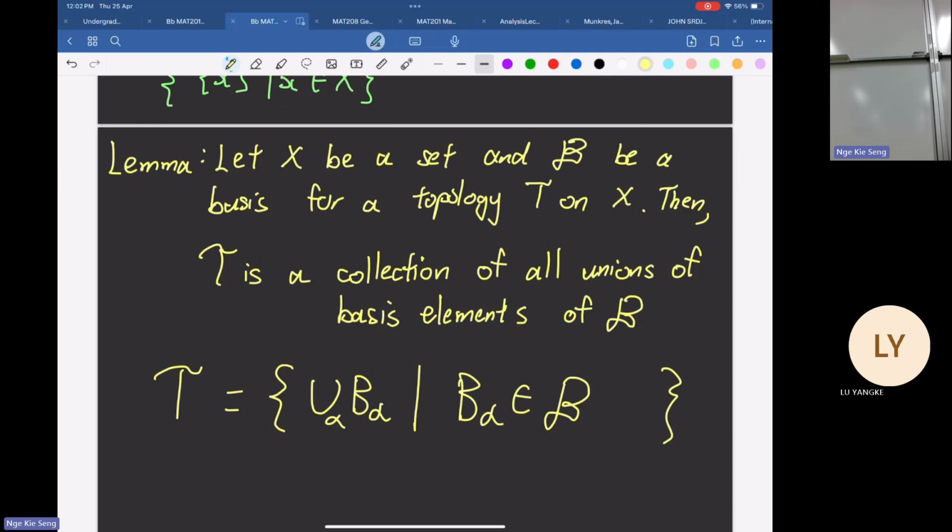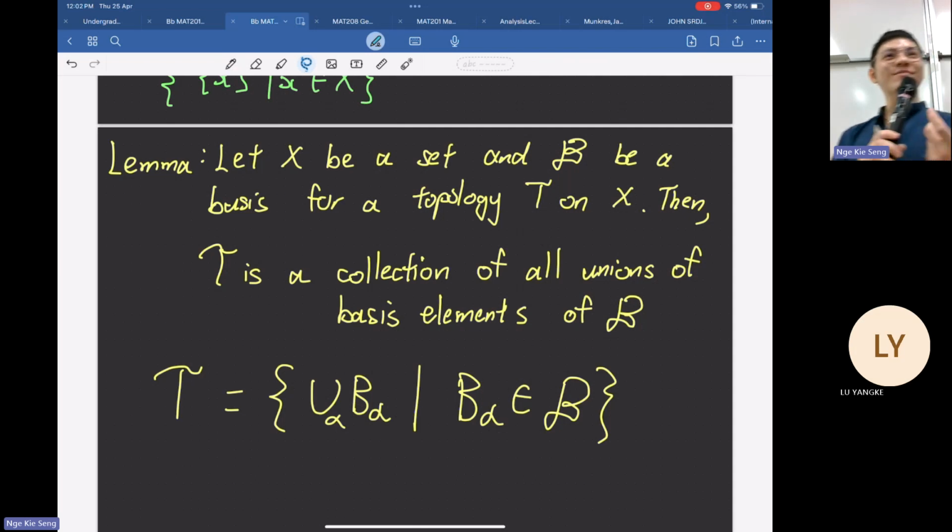Should I include more stuff? I think not here. Alpha is not sure. Does it make sense? Collection of all unions. So what are the things inside this collection? All the unions of B alpha. But it's different unions, and that's all of it. Ah, right. That's right. Just now I only had one union. Yeah, that's why it's a bit weird.